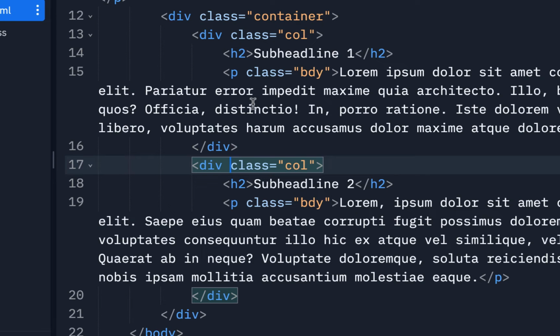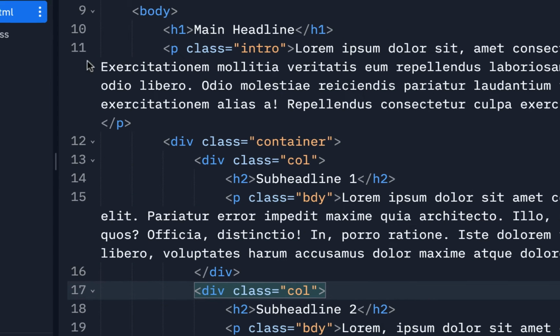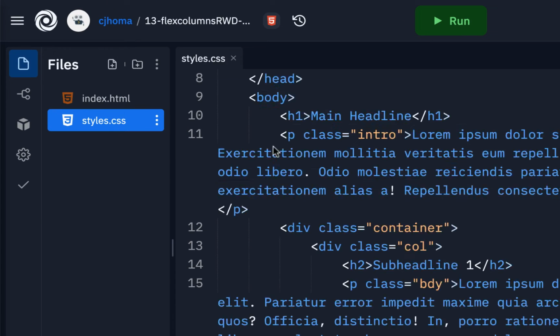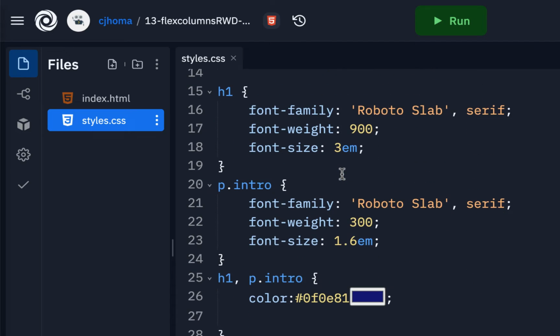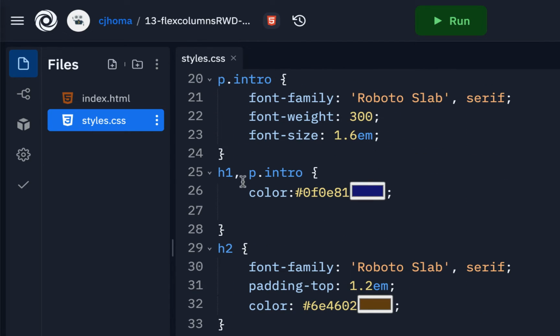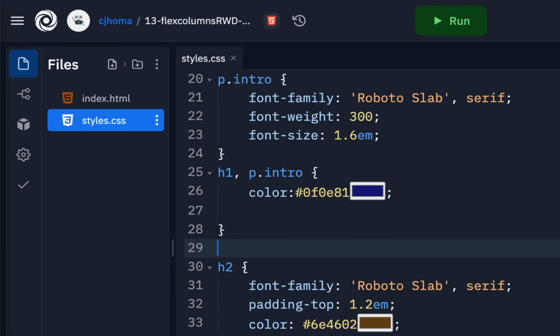And now watch how easy the CSS is to do here to put them in 2 columns. We're going to go to styles, and then right after, I guess, this h1 p.intro, I'll put .container.